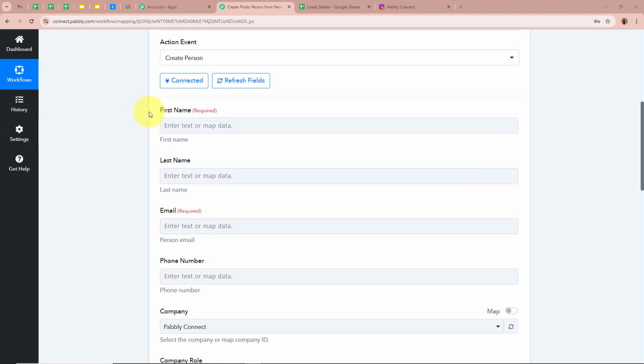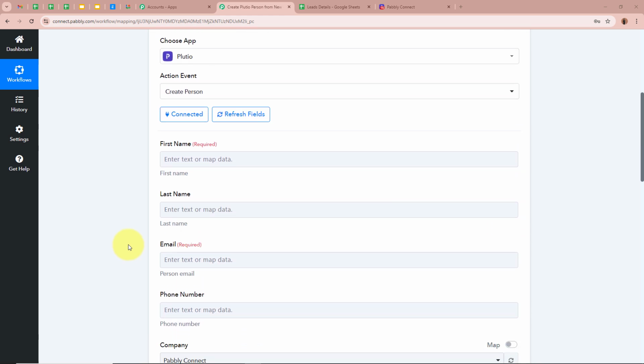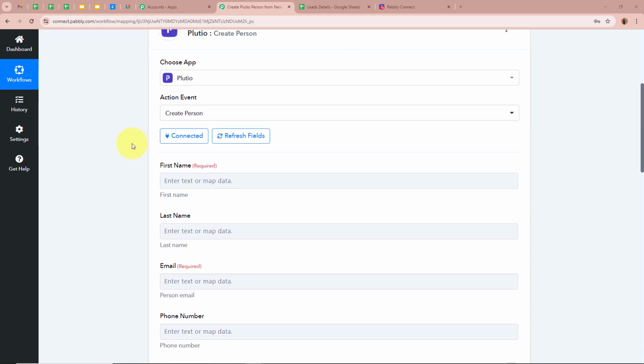After connecting, it is asking for the first name, last name, email, phone number and all the other details of the person that we want to create in our Plutio account. So for the details of our person, what we are going to do is we are going to map the data. Mapping means inserting data from the previous step. So we're going to insert the data from the previous step of this workflow.